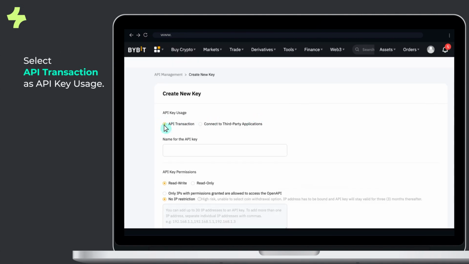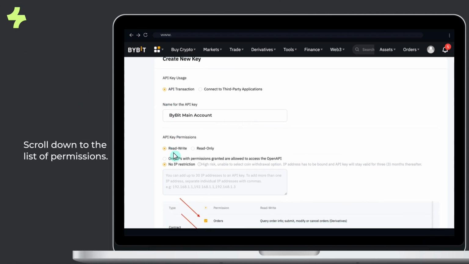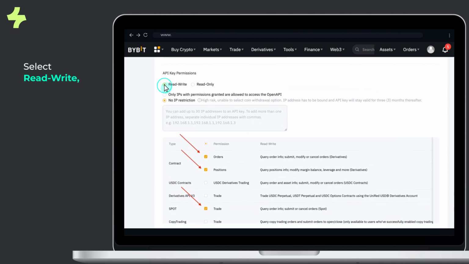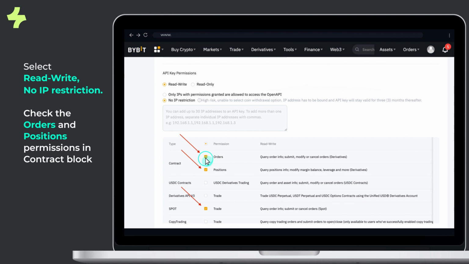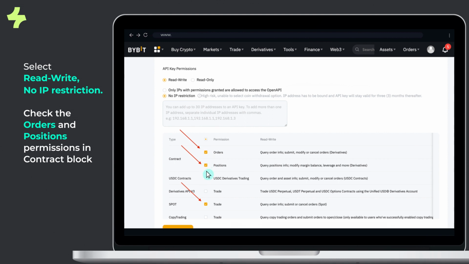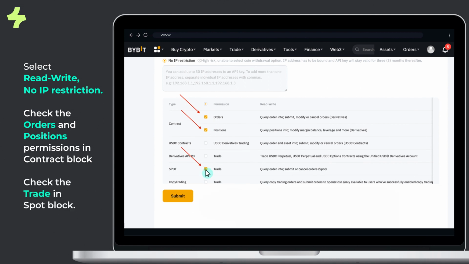Select API Transaction as API Key Usage. Enter a label of your choice for this exchange. Scroll down to the list of permissions and select Read-Write. No IP restriction, and check the Orders and Positions permissions in Contract block and Trade in Spot block.